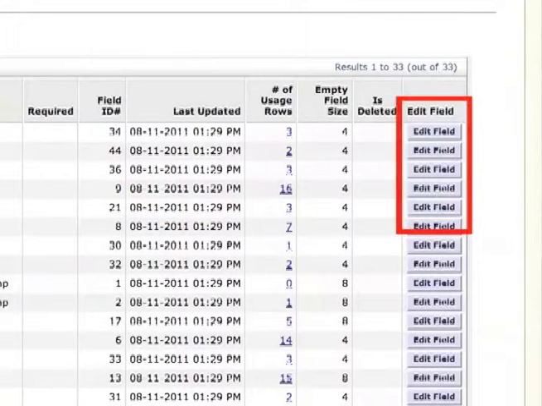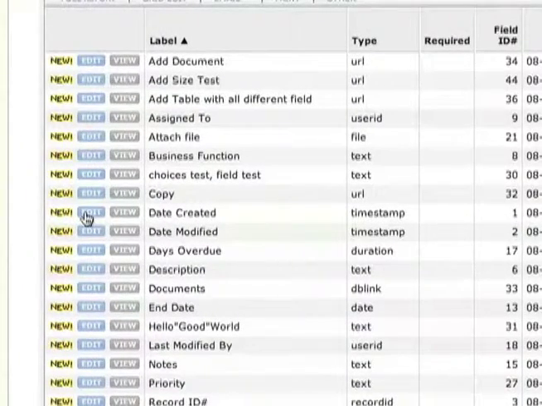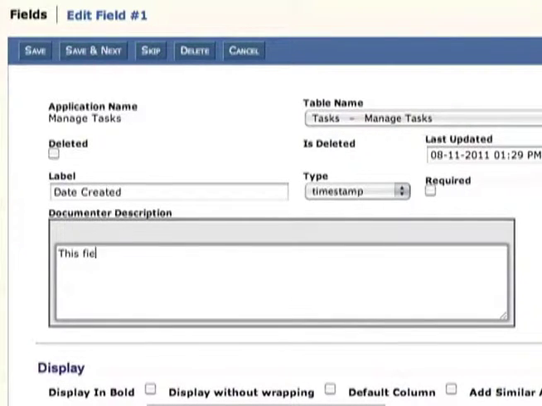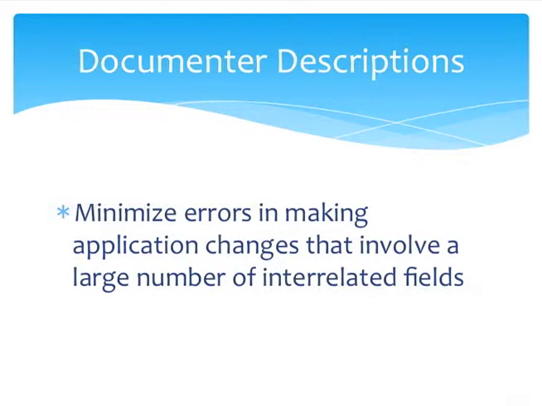Each one of these records is linked to the original feature in the documented application, which allows you to easily switch between your documentation and the application itself. Each record also contains a documenter description that can be used by application developers and administrators to annotate an application's structural features. These annotations can be used to familiarize new personnel with an app's structure and to minimize errors in making application changes that involve a large number of interrelated fields.